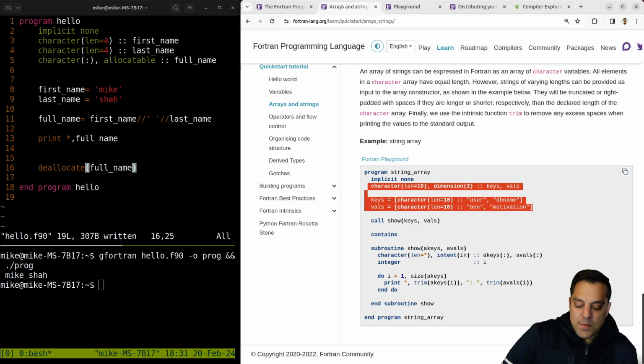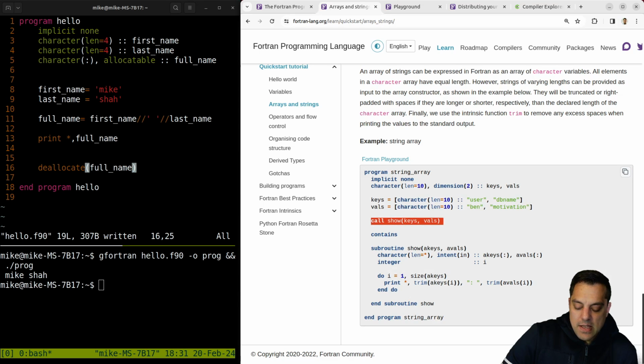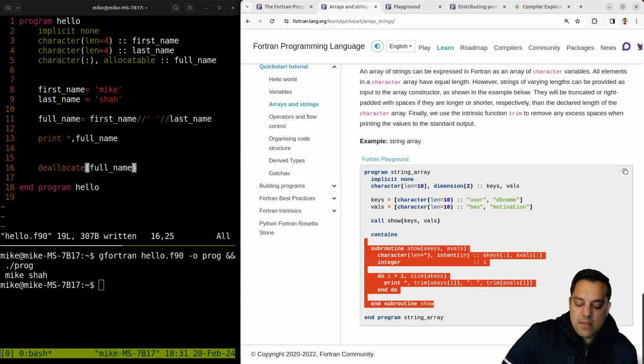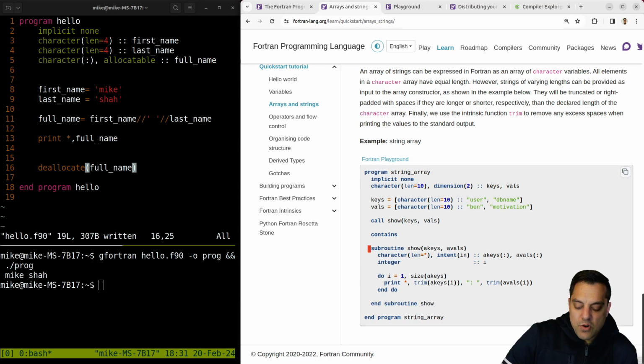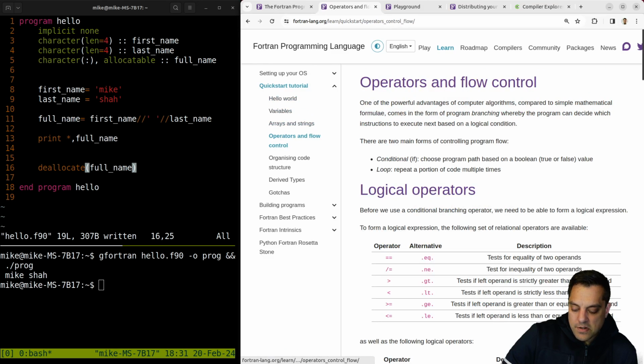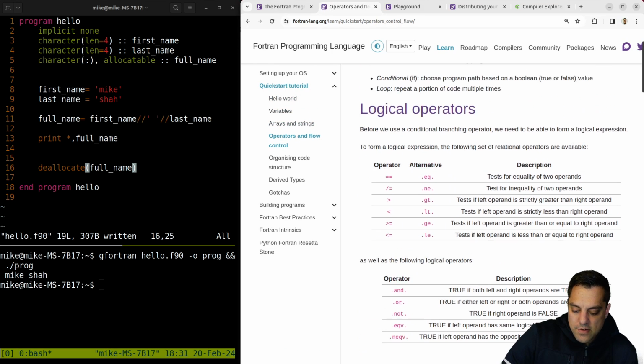Again, I think that helps by having the structure of the declarations, the logic, and then maybe the member functions or the methods of this program or something. That's what it kind of looks like here. I bet when we go to organizing code structure, it'll tell us. Let's just do a quick look through here.